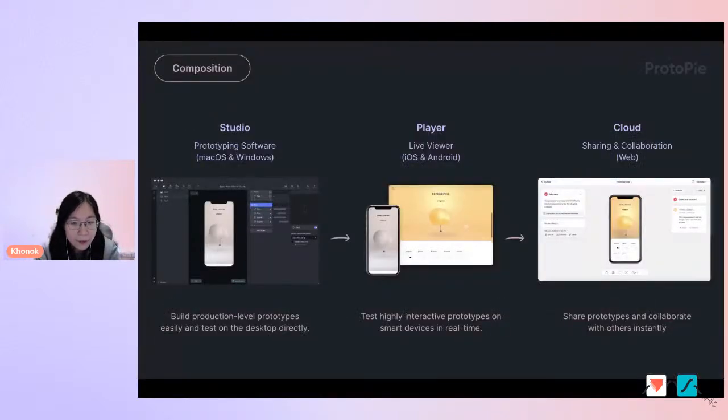So what kind of a role is ProtoPie playing throughout your entire design workflow? So in Studio, you prototype your design. This is where you bring magic to your designs and show your creativity. In Player, you can test out your demo on real devices, and also in Cloud, this is somewhere you can share, communicate, and even hand off your designs.